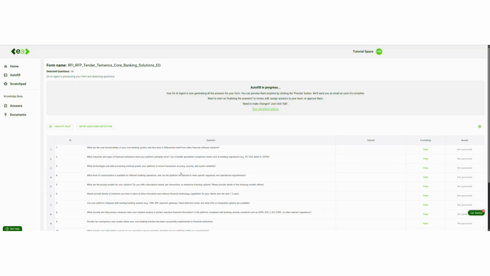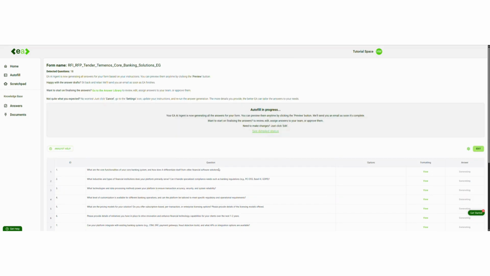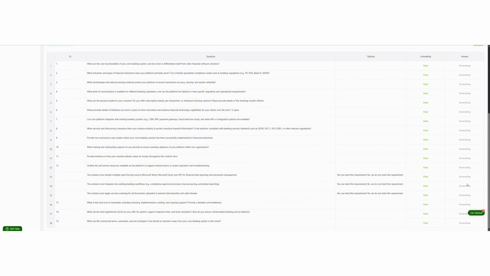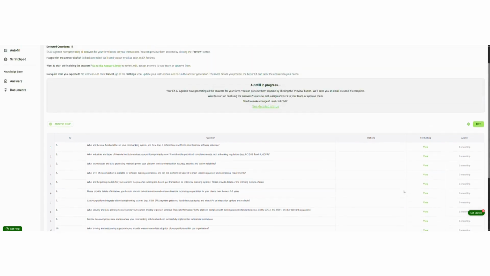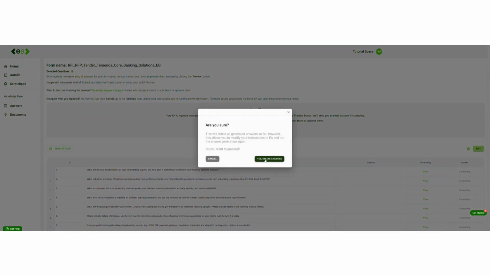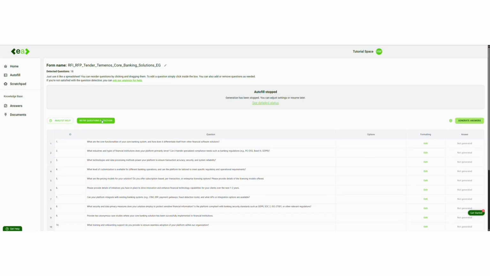we call Form Designer. Here you will see each individual question provided with a number, and what we can do from here is we can click Retry Question Detection if there are any issues, or we can just leave it to start generating. As we can see, this has extracted all of the questions. This all looks good, but for now, what we're going to do is stop this from generating and retry question detection.